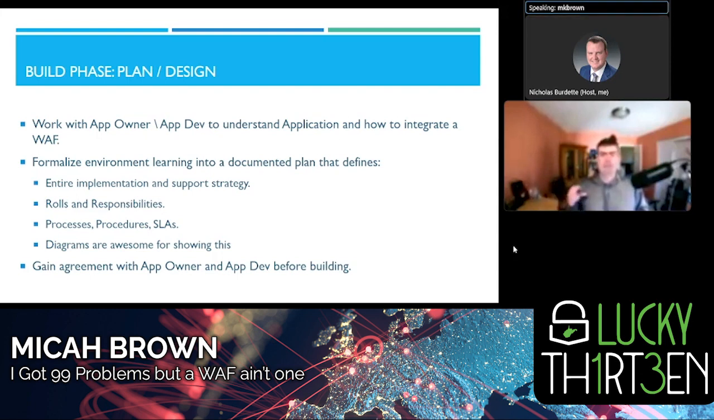So these implementation guides were a bunch of documentation. They started out with an executive summary: what is a WAF? Then there was a section on how the environment looks today, and we would leverage design documentation from the application owner and application developers. We described the environment and got their approval: yes, that's how it looks in our environment. And then we created a formal overview: this is how we're going to implement a web application firewall.